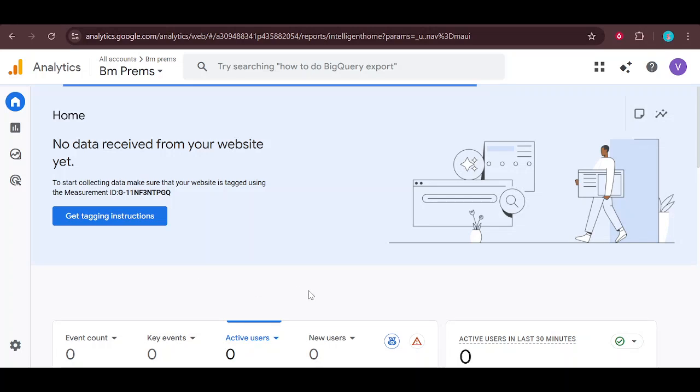In this video, I'll guide you through how to set up site search in Google Analytics 4. By the end, you'll have site search tracking enabled so you can see what people are actually looking for on your website, which is incredibly useful for improving your content, navigation, and overall user experience.